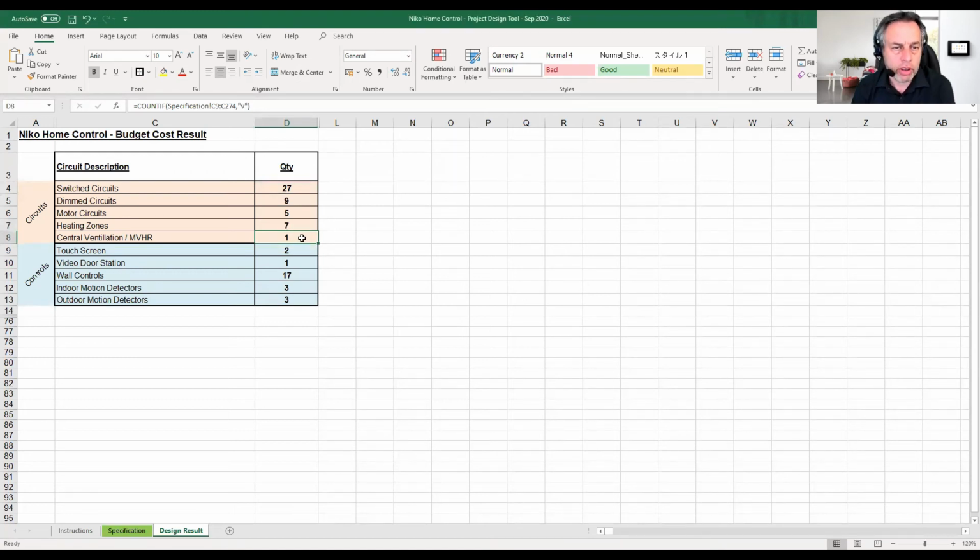Same for MVHR or central ventilation. And video door station, if your security guys have already quoted you for VDS or for video entry, then again, that can be removed and that budget can be assigned to this. Okay, we can also play around with these quantities. The key initially is to get an overall wish list together so that you can see what the budget comes to, and then we can shopping list it to match pretty much any budget.